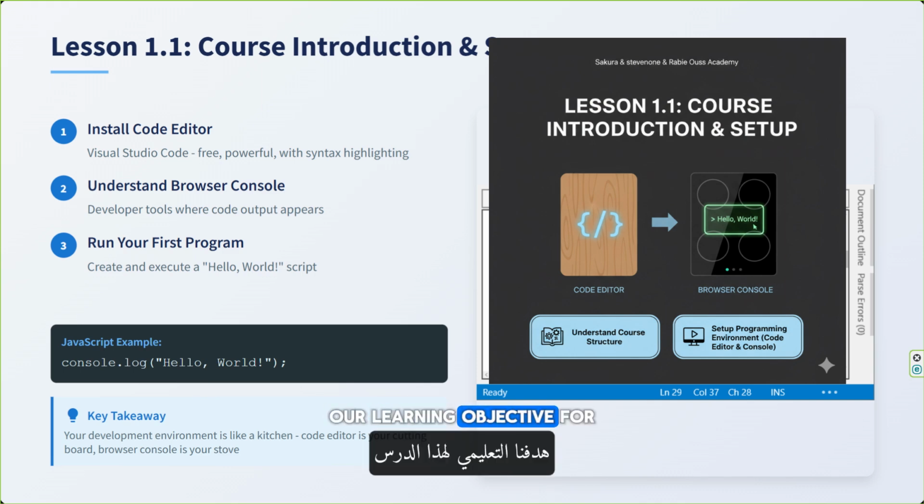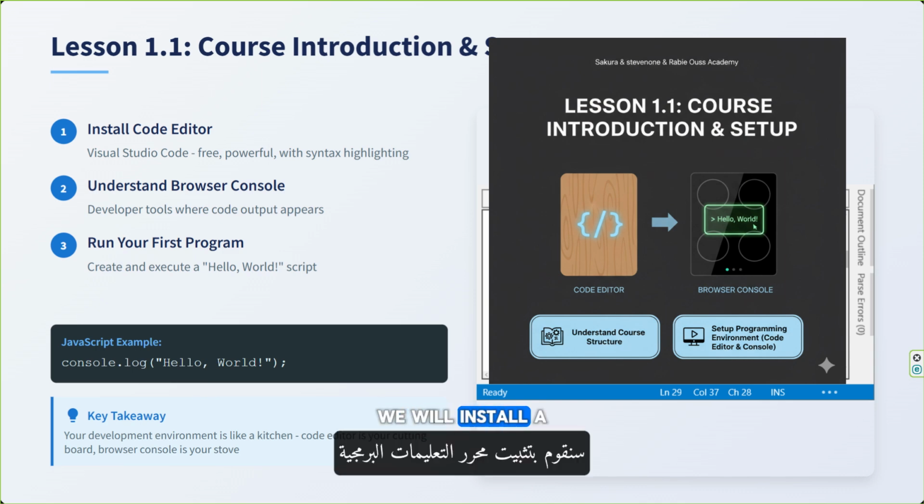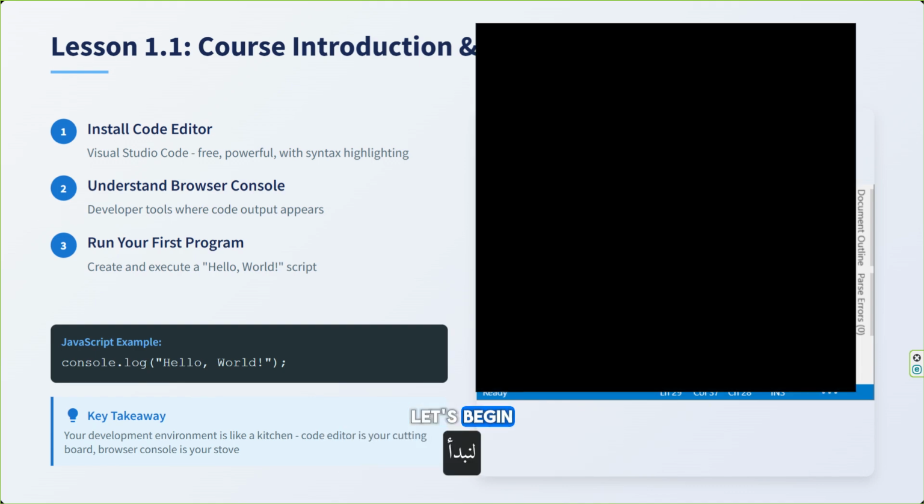Our learning objective for this lesson is to understand the course structure and set up the basic environment needed for programming. We will install a code editor and learn how to run a simple Hello World program to confirm everything is working correctly. Let's begin.